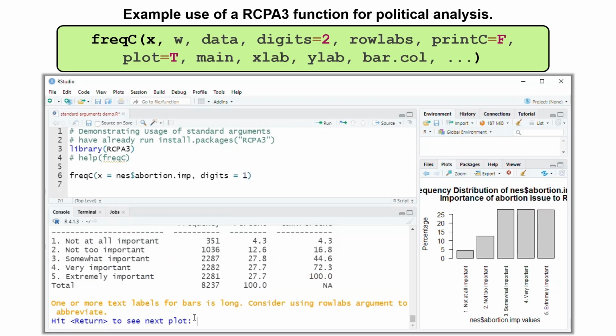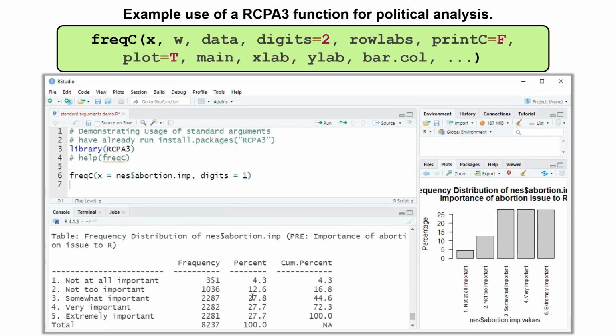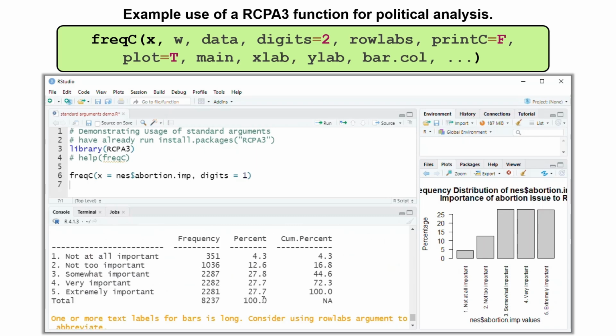If I run that, I'll get my table again, and it's rounded off the values, and I get it with 1 digit reported after the decimal point as opposed to 2. Now, let's say I am looking at this plot and I say to myself, I would like to change this automatically generated main title to something that is shorter and maybe easier to understand.